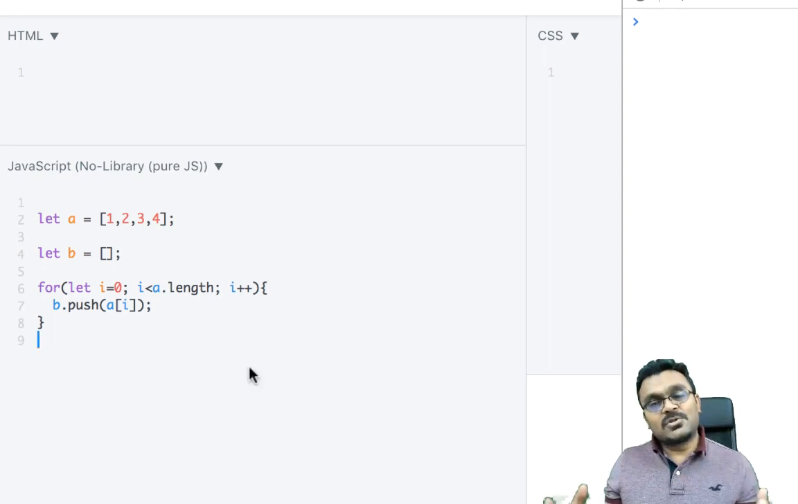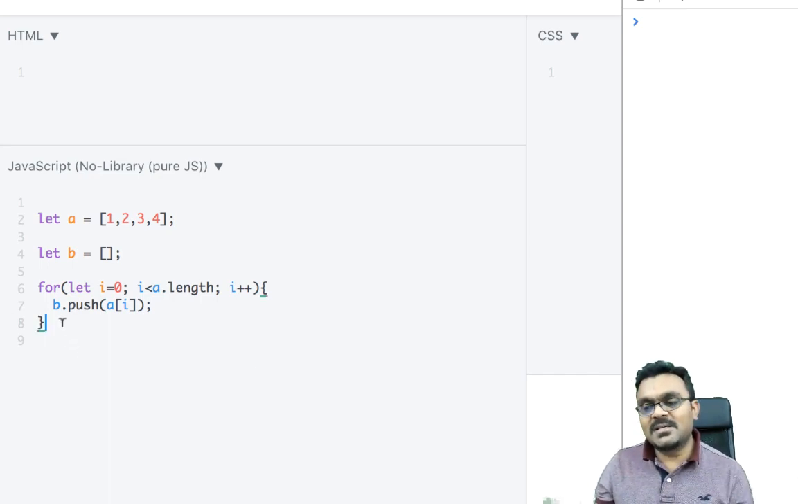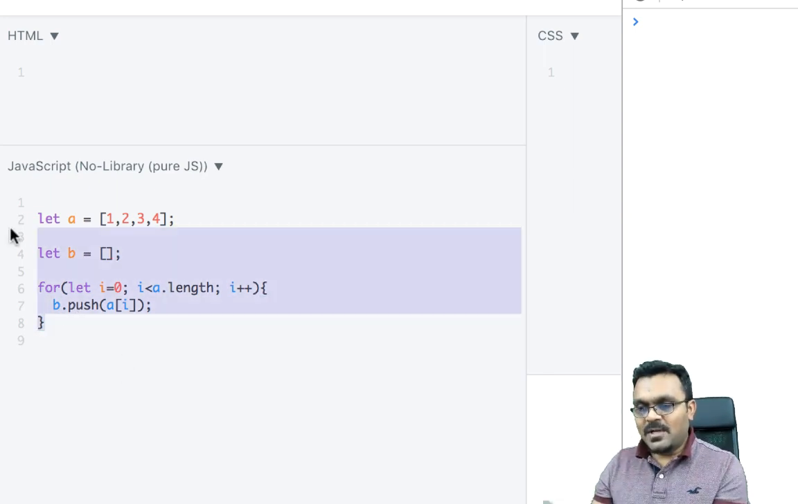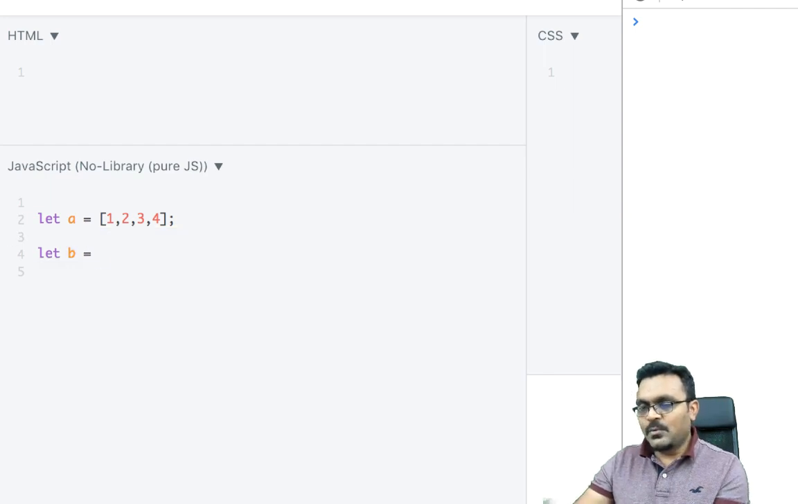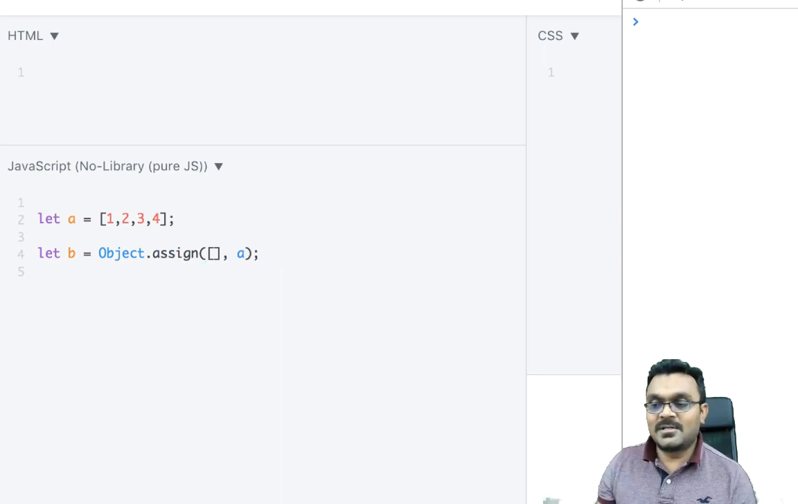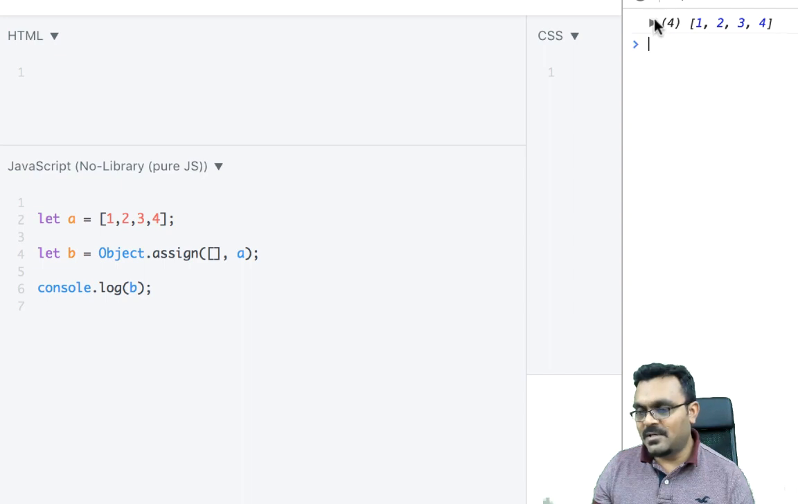You can also use a while loop if you want to, but the simpler way of doing this is using the ES6 syntax, or ES2015 syntax. The way to do it is simple. I would use the Object.assign method. So it's Object.assign, and I would first have an empty array, and I would simply say A. That should simply create a duplicate of A. If I console log it, I get all the elements here.